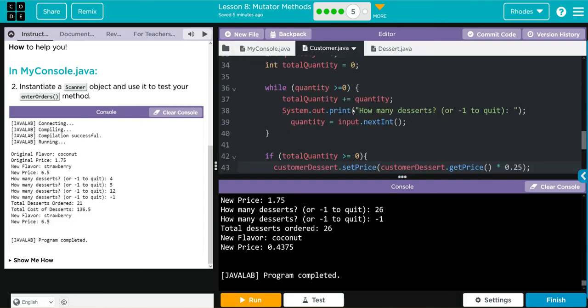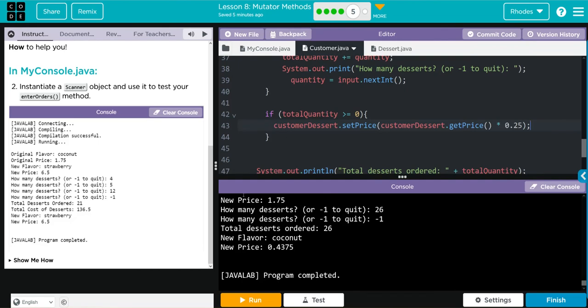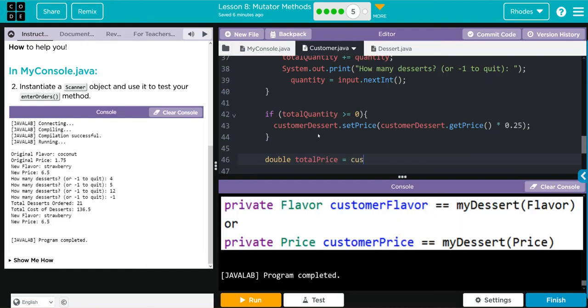Back to our customer class, let's print off this total cost of desserts. And in order to do that, we're going to go outside this if statement and make a new variable. And this is going to be the total price. And if you saw, our price can be a decimal, so it should be a double. And total price is going to be equal to, well, we're going to get whatever the current price is, because remember, we just set it from above.